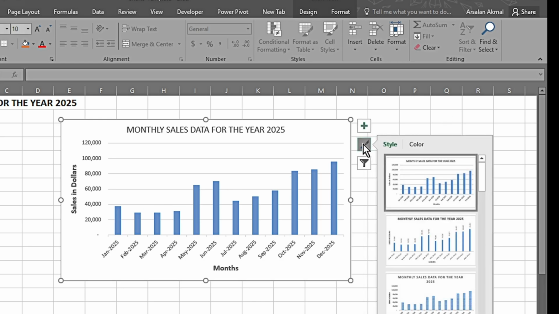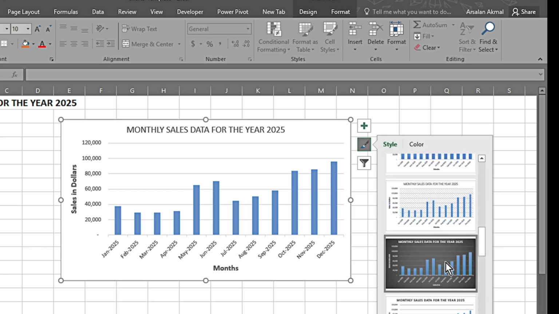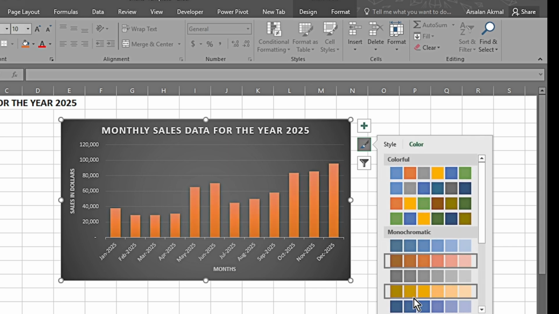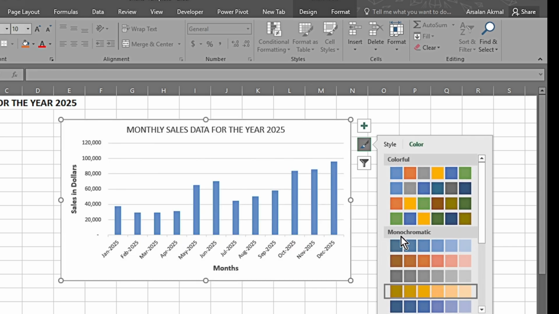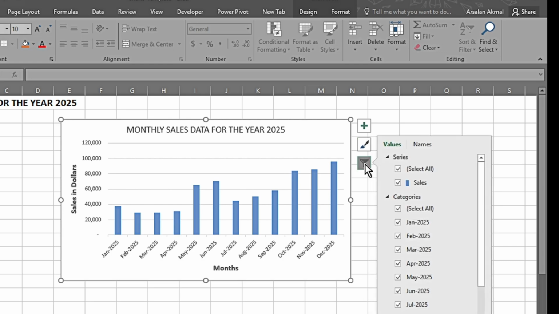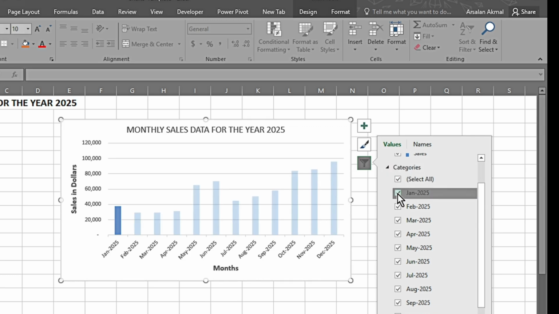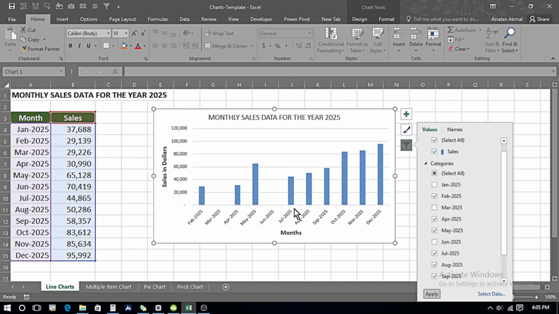Now moving on to the next option, we have chart styles and chart colors in 2 different tabs. In styles, we can scroll through any of these charts and select any of them. Likewise, we can go to color and select any of the colors. For now, we stick with our original chart, and here we have the chart filter option. For example, as we saw earlier, by pressing Ctrl and selecting the required data, we can make filters in our charting. Here also, if you want to remove January and then March and then June, and we apply it, now we can see that all of these months are missing.